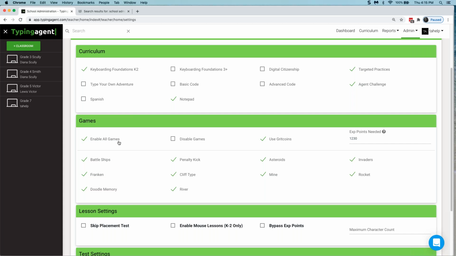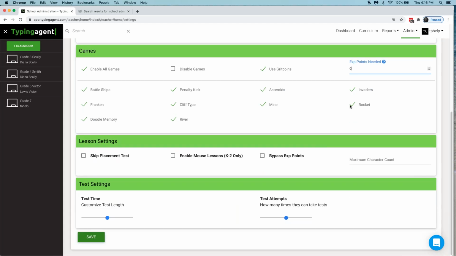So we've linked them. They don't need to go and do the games. There's enough fun within the lessons themselves. But we've added a twist now to our games. We've linked them, just like the curriculums, to experience points. And now the K2 kids have to earn 1,230 experience points to access those games. Now, we've changed it where if you wanted to change this to 0, you can go ahead and do so. So your kids don't need to achieve any of those to access the games. You then have to click save.